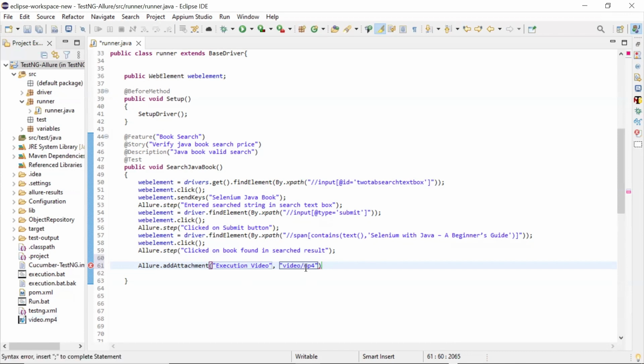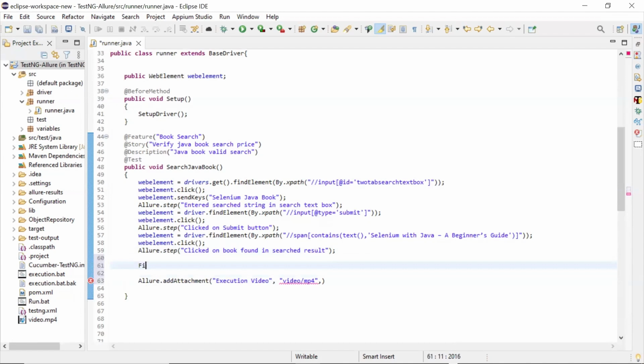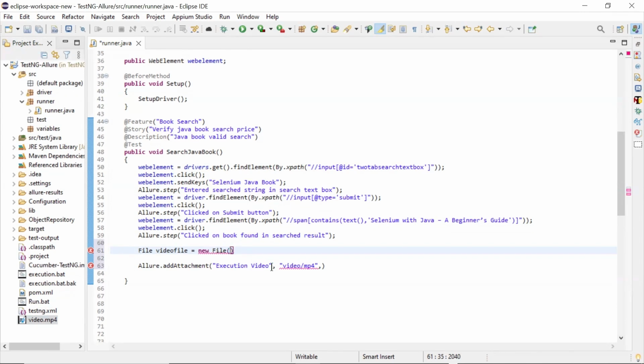After that, I have to provide the third parameter as the file stream. To get the file stream, first of all, we need to create a file object. Let me name the file object as video file. And then I'm going to initialize it with my video file. So this is going to create one video file object based on this file path. And then I'll pass this video file over here.